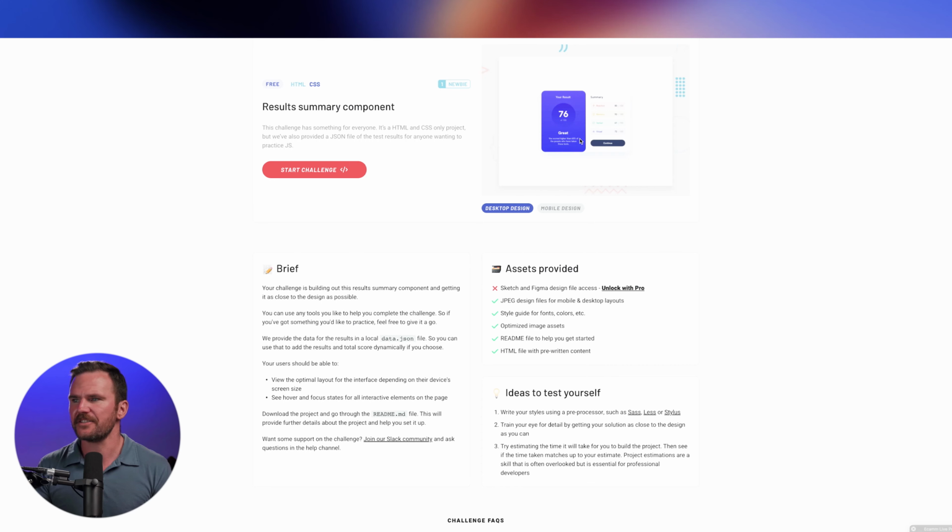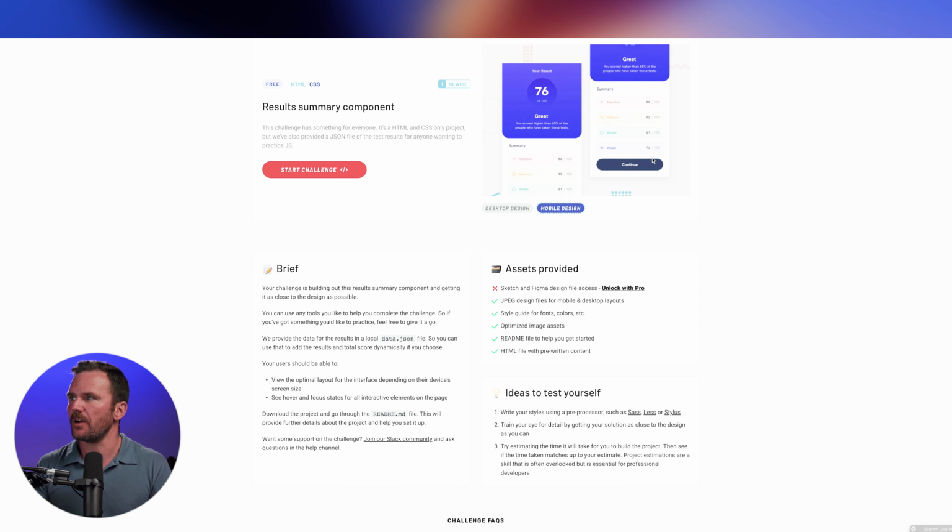Today, I'm gonna be playing around with this user interface component challenge on Frontend Mentor. It's free. Feel free to do it yourself. Link will be down in the description. The brief is essentially to build this results summary component and getting it as close to the design as possible. It's just basically a user interface exercise. We've got a desktop design, we've got a mobile design.